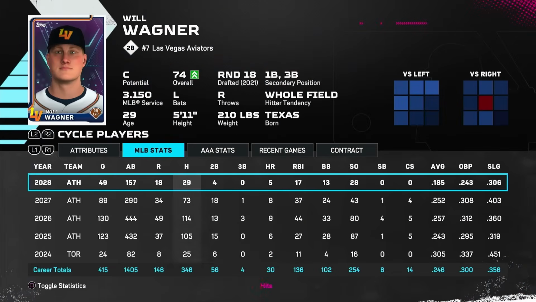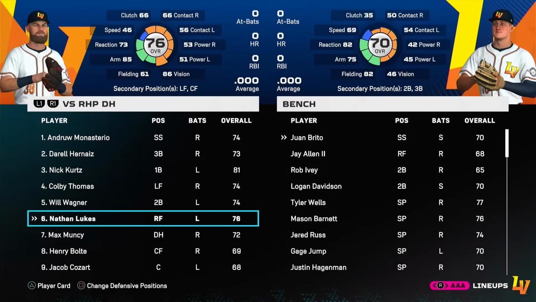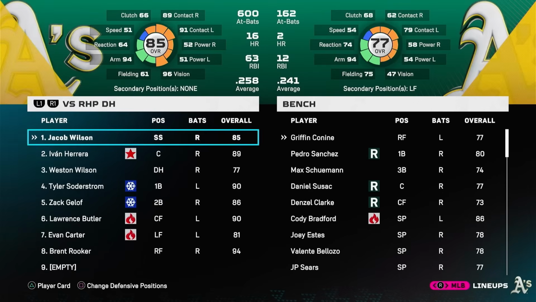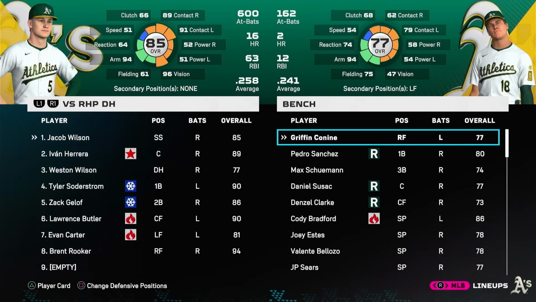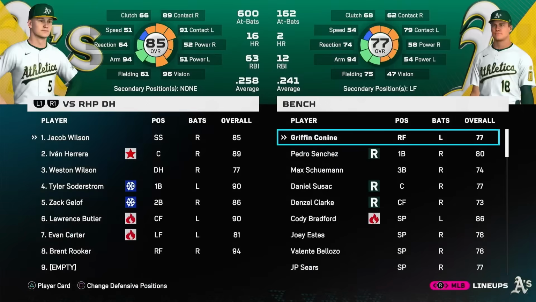Will Wagner got sent down. He was bad, and then Nathan Lucas got sent down. He wasn't great. He wasn't bad. When it comes up to our major league lineup, Griffin Conine, .241 on the season, .280. Was still probably a bad decision. I think we should have stuck with Raf Schneider, but I think that's fine.